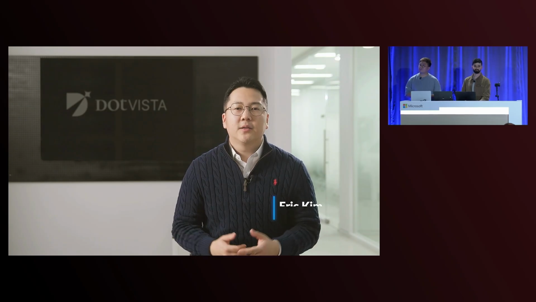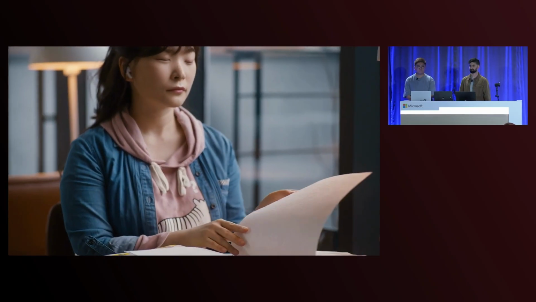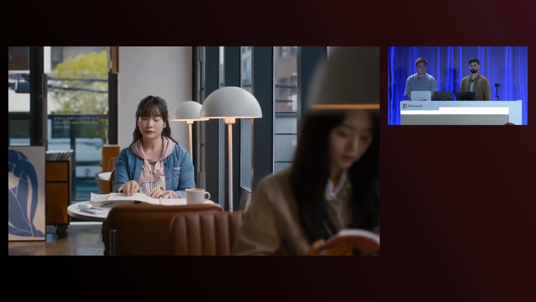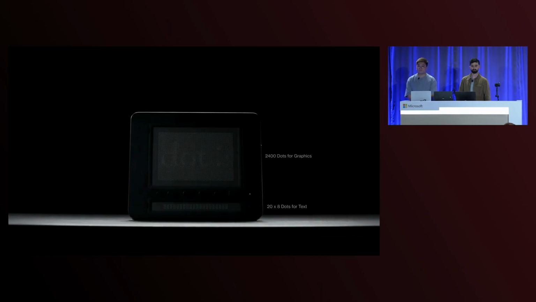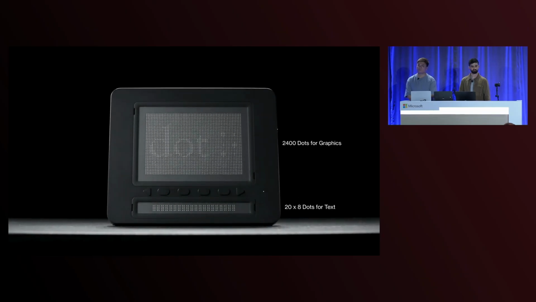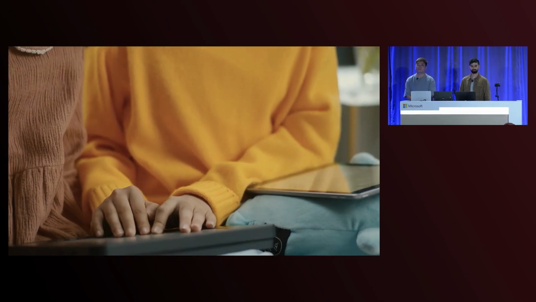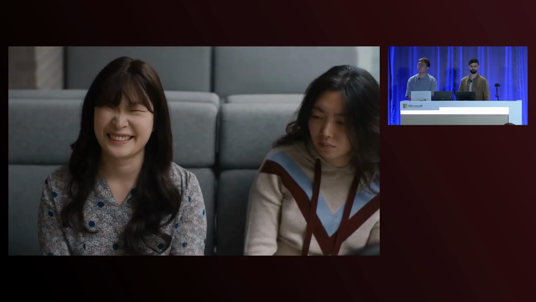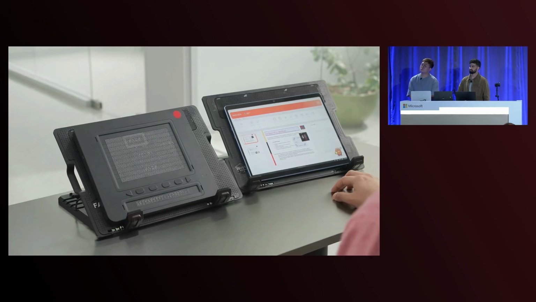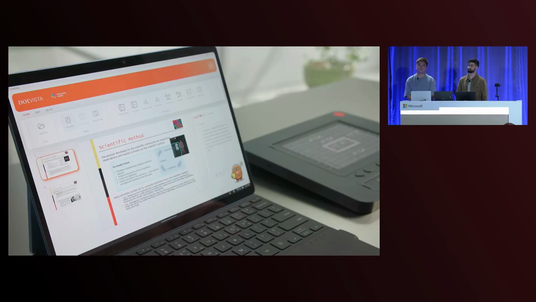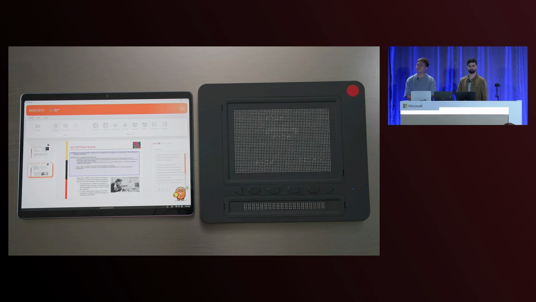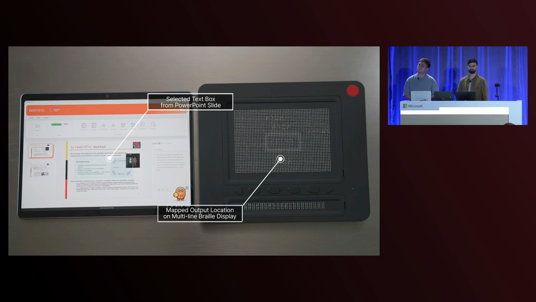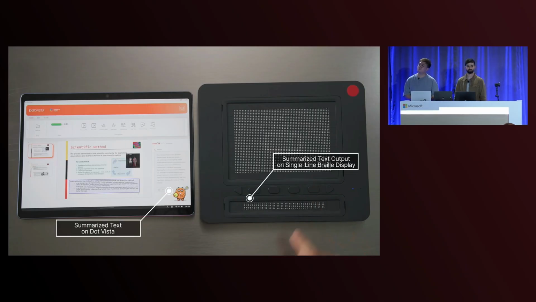Dot Inc. is a leading assistive technology company dedicated to delivering innovative products that promote independence and enrich the quality of life for blind and low vision individuals. The Dot Pad is an innovative multi-line, tactile, and braille device that empowers visually impaired individuals to access news, work on documents, enjoy entertainment, and beyond. Dot Vista is an app that offers easy access to graphical and text content with digital braille technology. And today, we are pleased to announce a new feature to let users access summarized description of Microsoft PowerPoint slides.